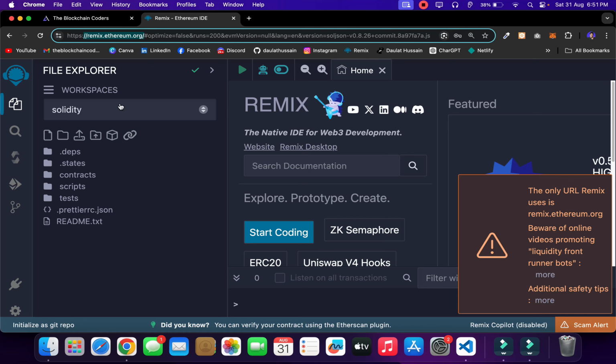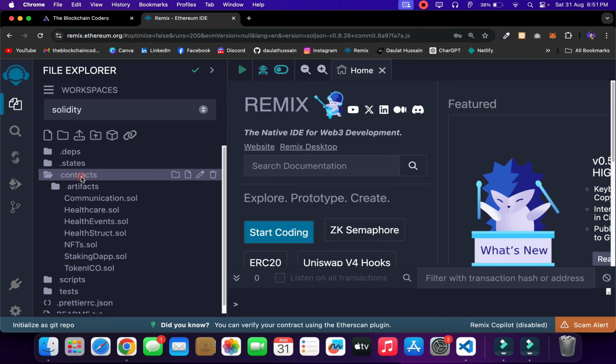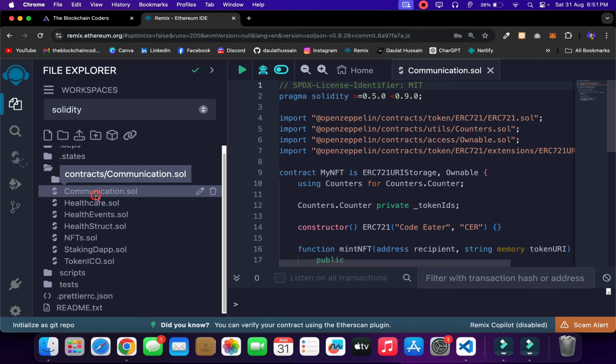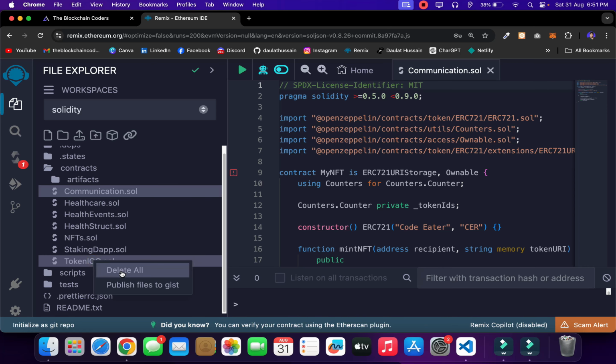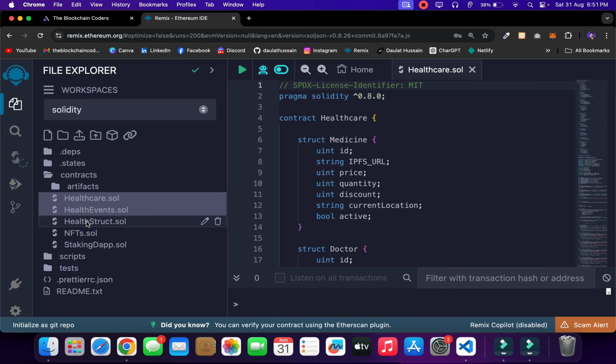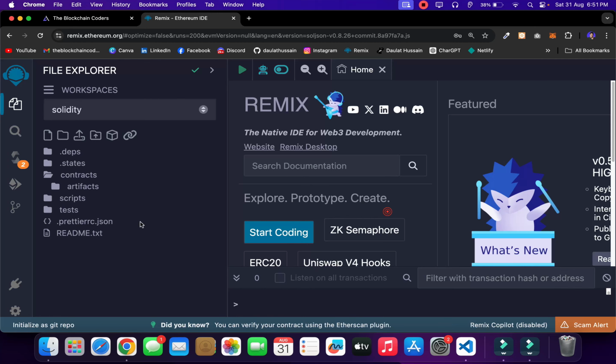So make sure to use the exact one. Now you can come back to the contract, and there you will find I have multiple contracts. So what I will do, I'll create a new file. I'll simply select the contract and delete all. Let's select all, and let me delete all of this, so I can show you in a better way. So right now there is no contract.